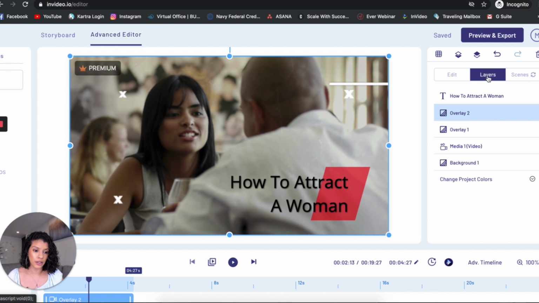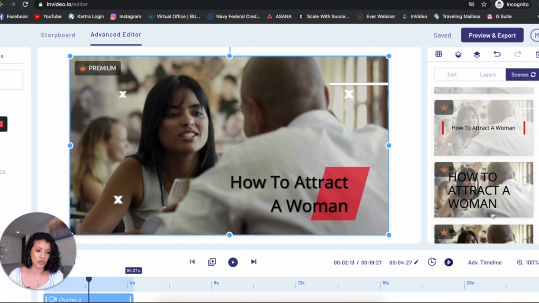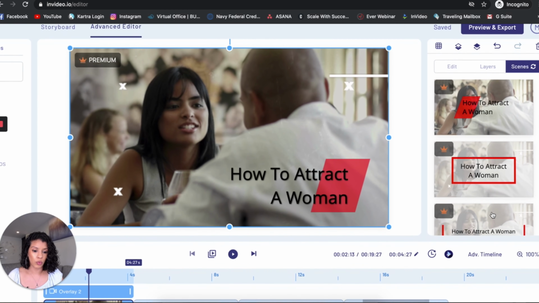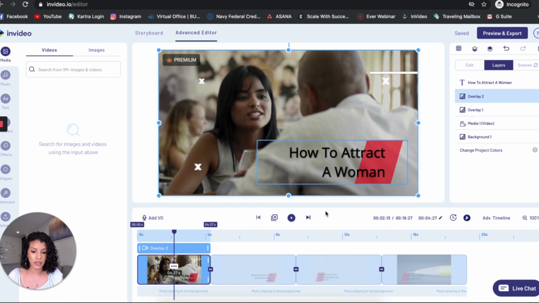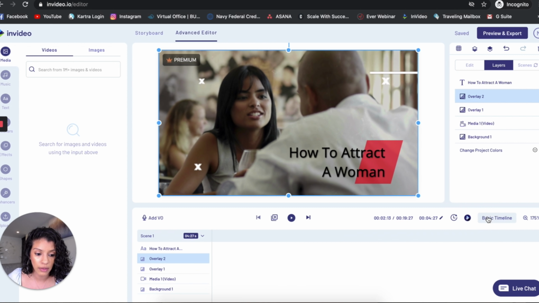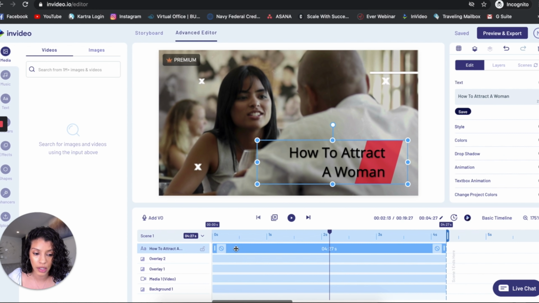I was in layers. If you click right here on scenes, it'll show you this quick snapshot of what it is that you're looking at. So if you come back here to layers, you can see all the elements, and again, you can see the rest of the scenes down here. So if you come here and then we click on advanced timeline, here is the text.